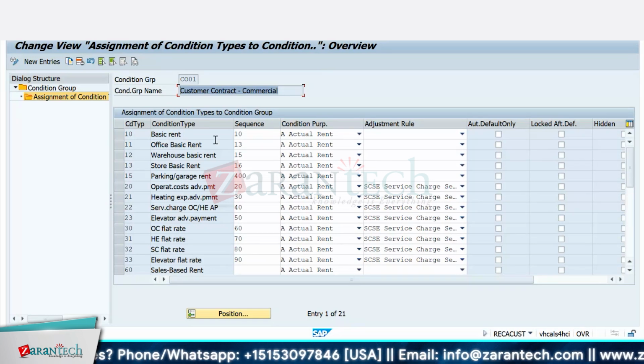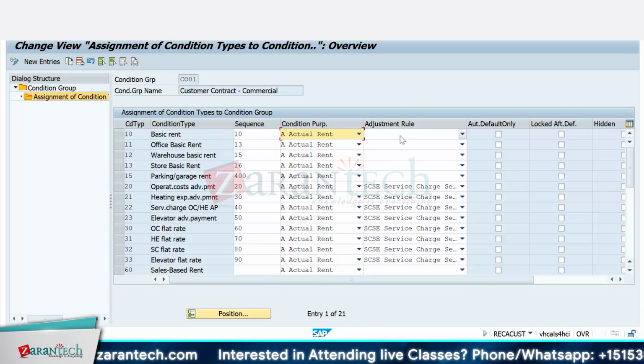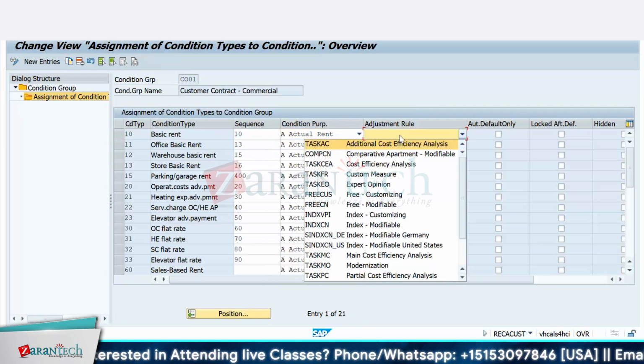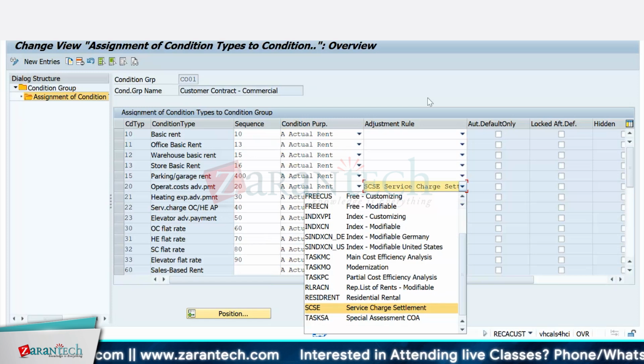So basic rent is there, sequence is there, actual, and the condition purpose which we have selected is actual purpose. Then adjustment rule is there, whether it will be flat or cost efficient, free customizing. Majorly it should be free, and for service charge related it should be service charge, and sales based related it should be sales. Okay.